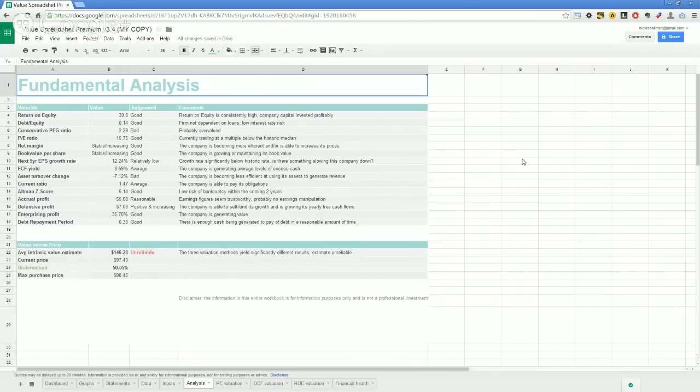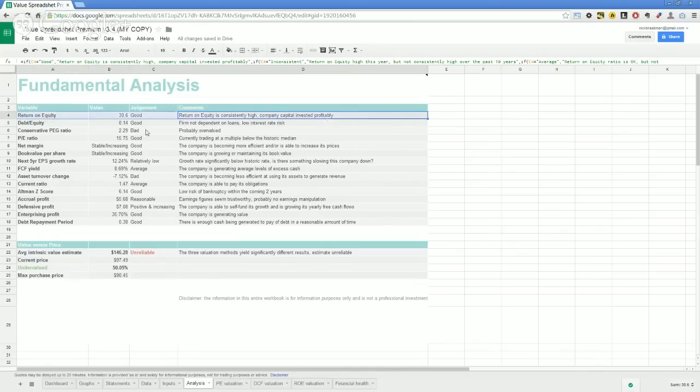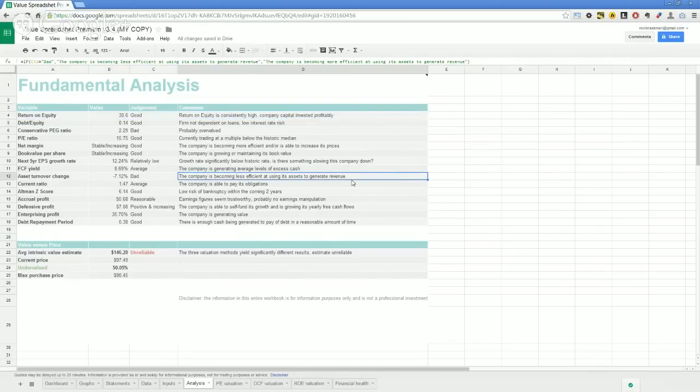So it doesn't just tell you, okay, the return on equity for this company is 30.6. No, it also interprets that for you and says, well, that is a very healthy return on equity level. So for people who don't have that much knowledge or experience yet, this is a great way to learn, because what you can see is that return on equity of 30.6 is good. Why? Because return on equity is consistently high, which means the company's capital is invested profitably. That's what you can see here. And it does so for all the other measures as well.